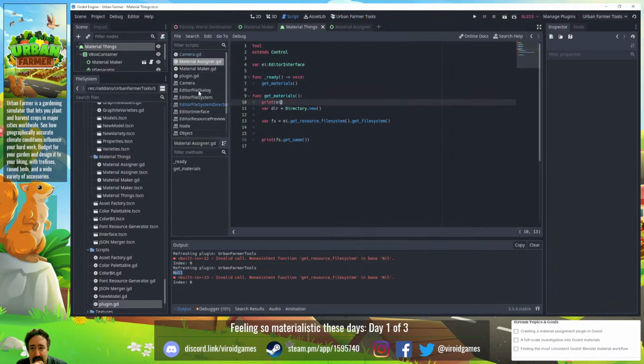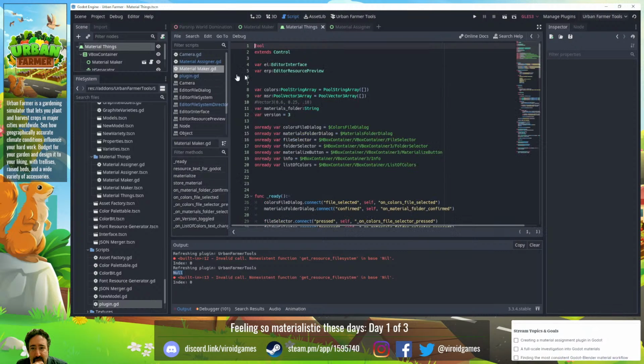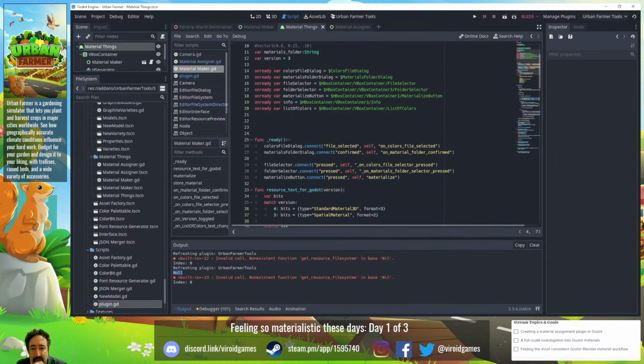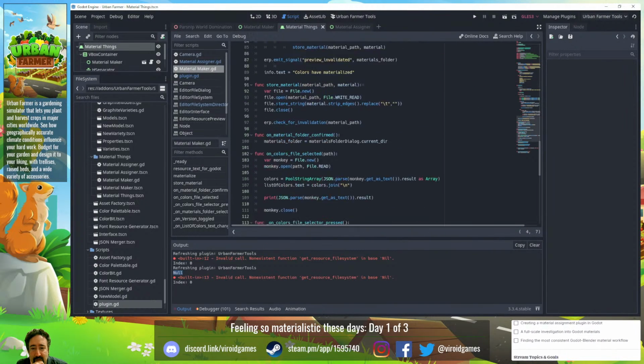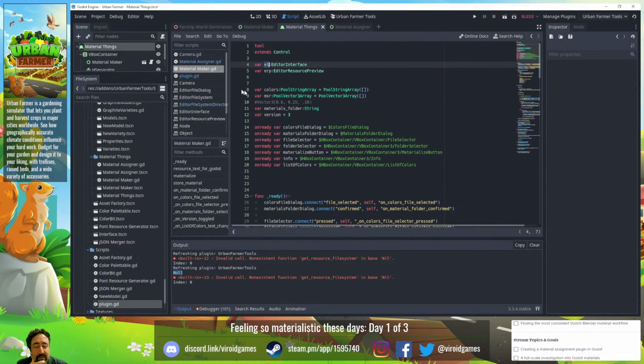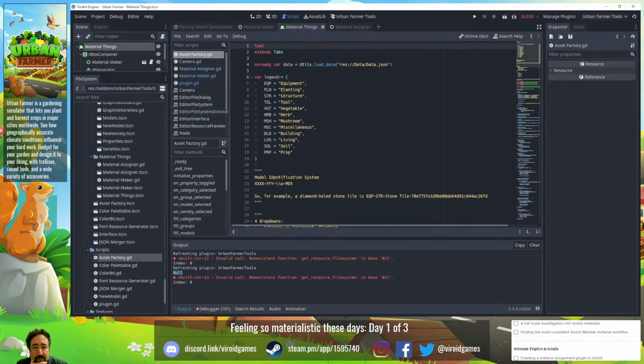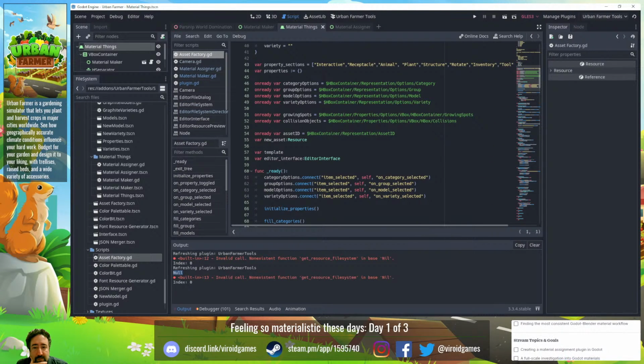Let's look at plugin GD. Material designer, material maker. We do have editor. Am I even using that here? But I'm using it definitely in Acid Factory. Here. Editor interface right there.